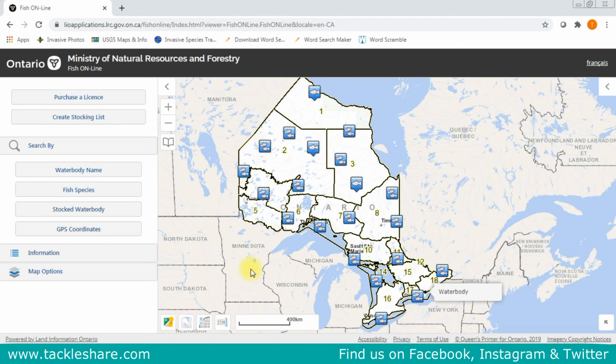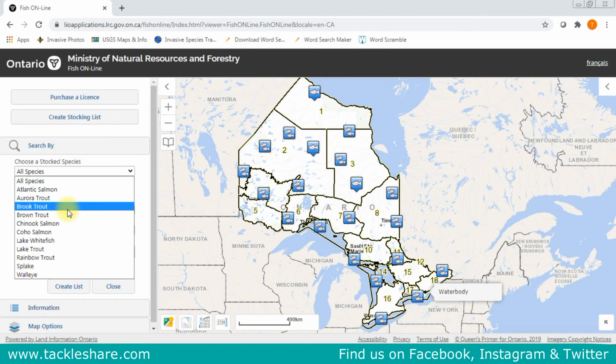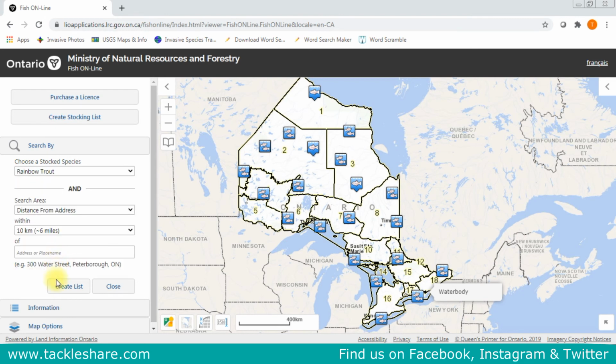Again, it can take a while to figure out, but once you get it figured out, it is pretty simple to use. One last thing that I want to go over here is create a stocking list. So we'll click on that and let's go for our rainbow trout again. And then we can just hit create list. It'll pop us out to a separate tab.